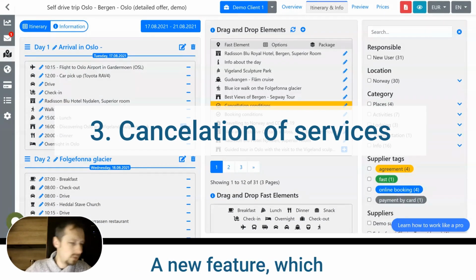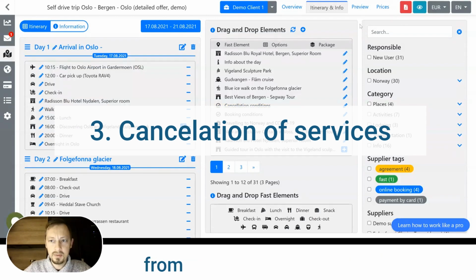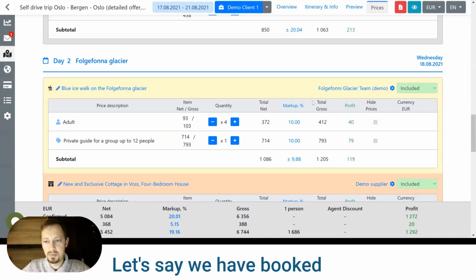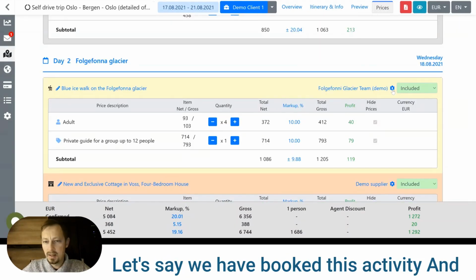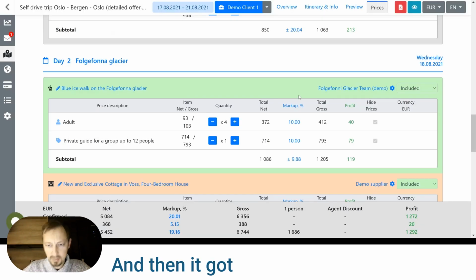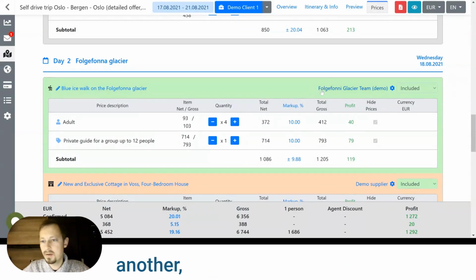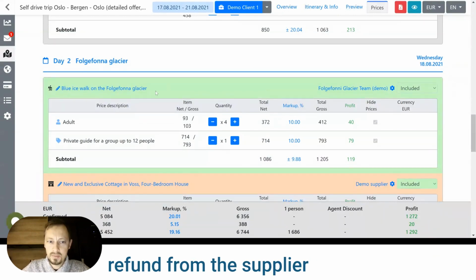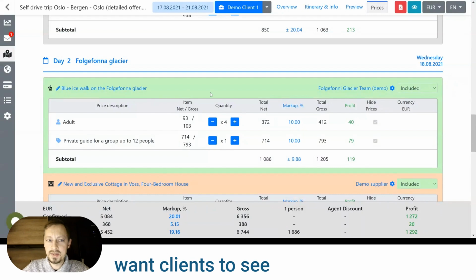The new feature, which is available from January 2025, is a possibility to cancel a service in the system. It's possible to do in prices. Let's say we have booked this activity and we have paid it already to the supplier, and then it got canceled for one reason or another, and we cannot delete it from the system because we need to keep track of the refund from the supplier, but we also don't want the client to see this activity anymore. So what can we do?